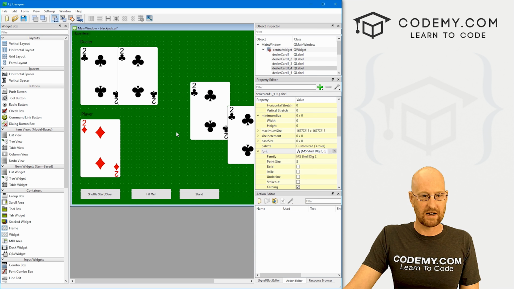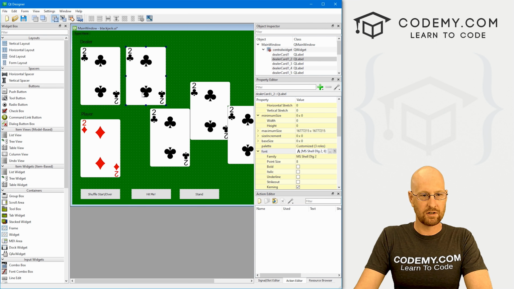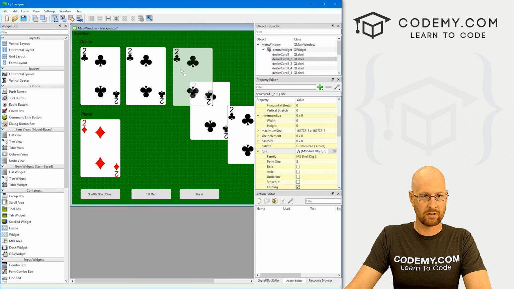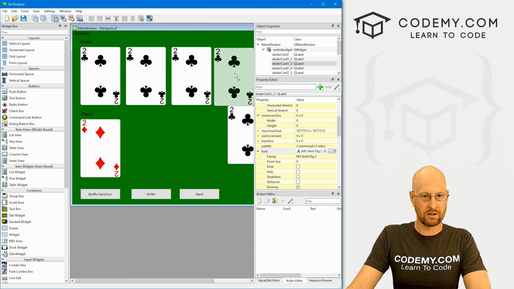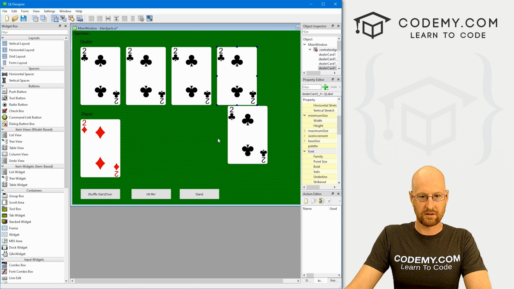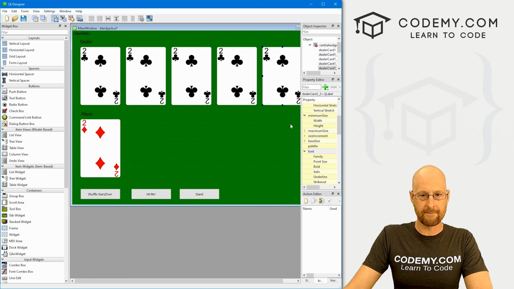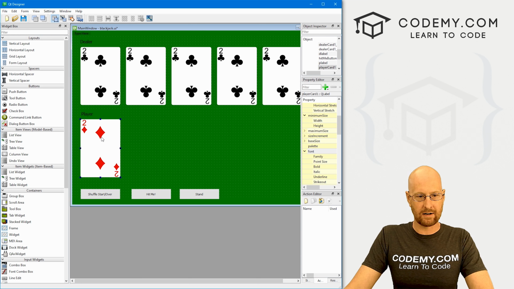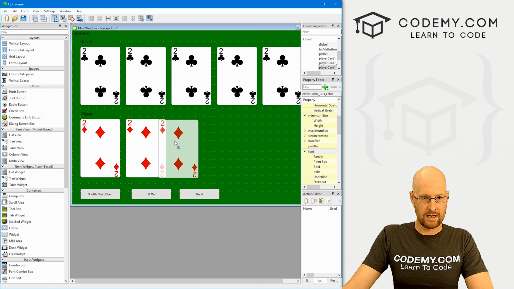So let's kind of move these out of the way a little bit. And let's go 1, 2. That looks good. I'm just gonna kind of sort of position these. That looks good. Boom, boom. And let's move this guy out of the way. Boom, boom. Okay. So I'm gonna do the same thing down here. 2, 3.